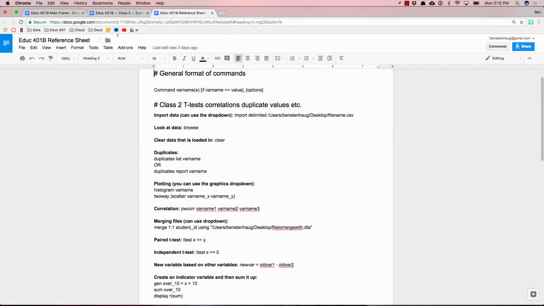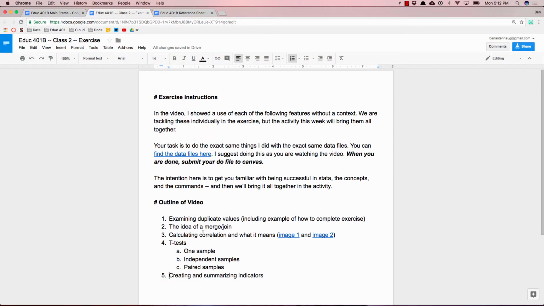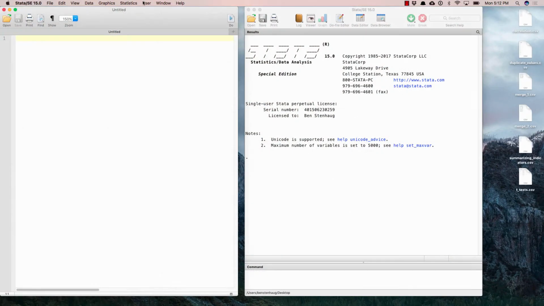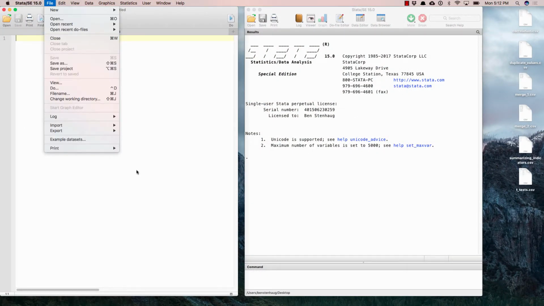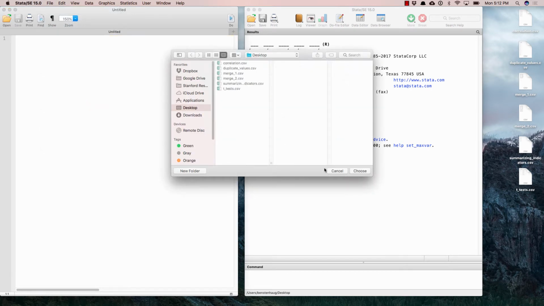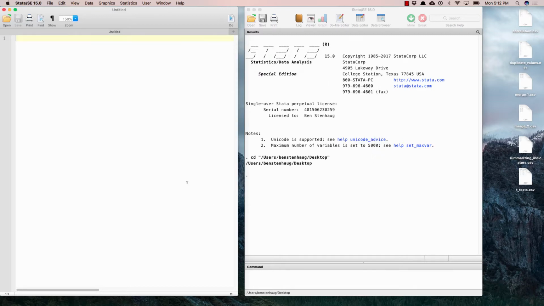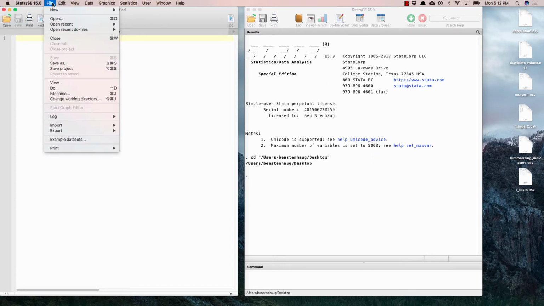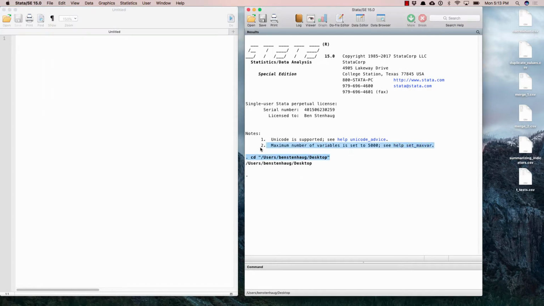And the first thing we're going to cover in the exercise is examining duplicate values. And so what I'm going to do is, very first, you're going to notice I've got my data on my desktop, and so I want my working directory to be my desktop. This is one of those things that we actually have a command in the dropdowns for. I went to File, Change Working Directory, and then I chose my desktop. And what happens is that sends a command. That's just a shortcut to send this text command.